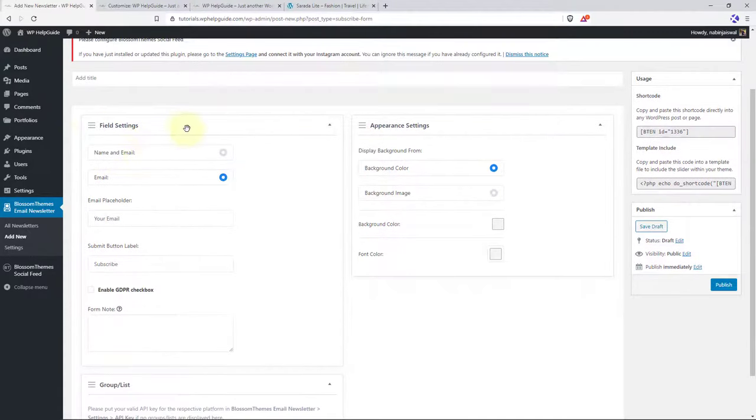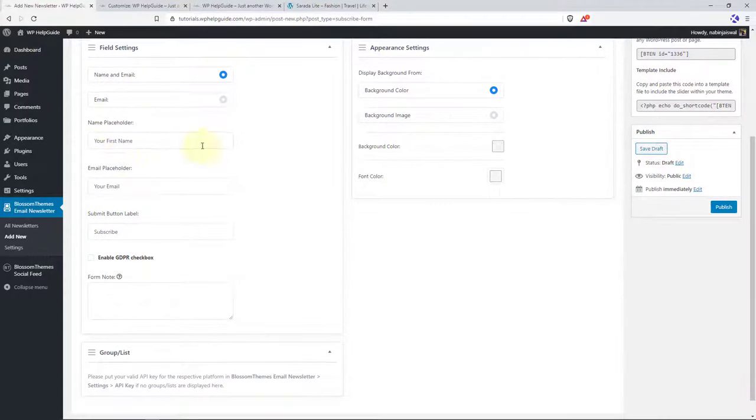And here you can enable the fields that you want to use. Let's go ahead with name and email. And if you want to change the placeholder text, you can change it from here. And in the form note, you can add the newsletter message. So here I'll just paste some dummy text. And if you want to enable the GDPR option, you can enable this one. But for now, I'll skip this part.